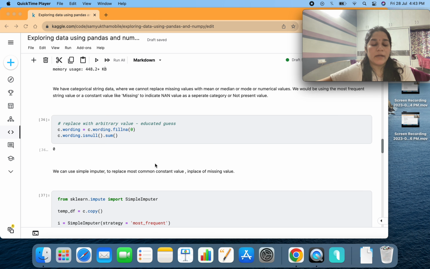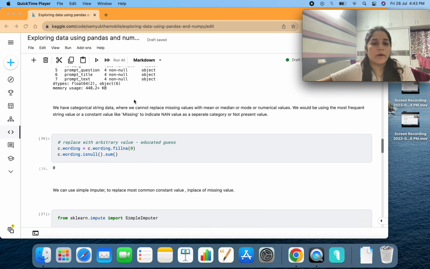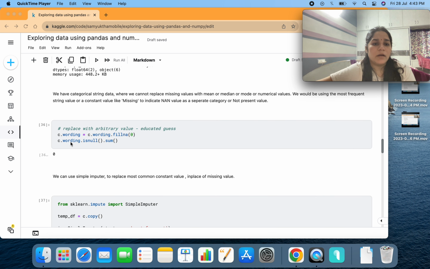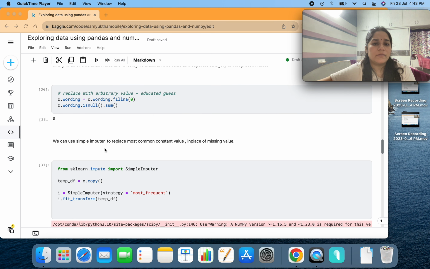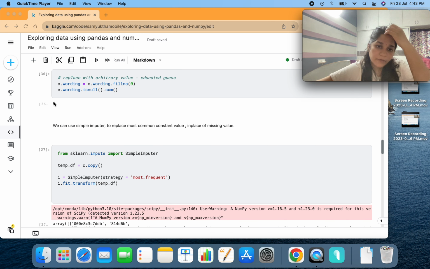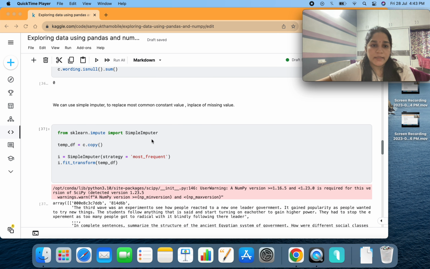You can also use that, but I have not used a pipeline here because I wanted to demonstrate in this video. And I'm filling the wording values. This is an integer type, so I'm filling it with 0. And if you see, the sum count of null values for wording is 0. I'm also going to demonstrate the simple imputer.